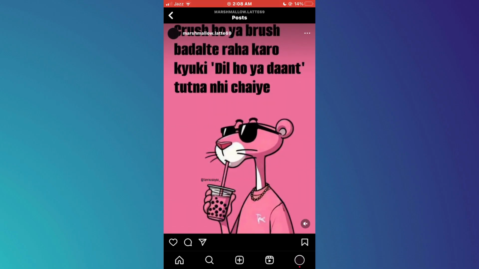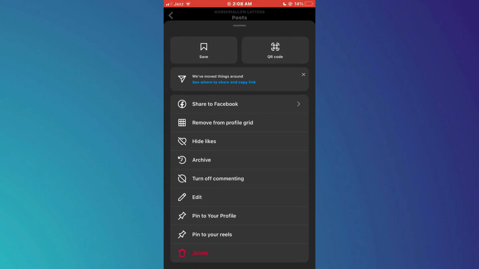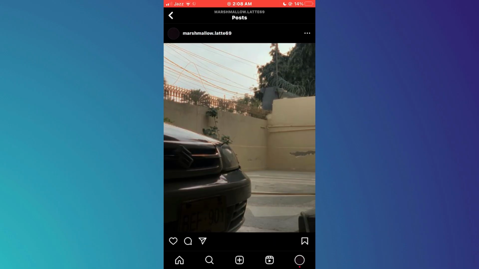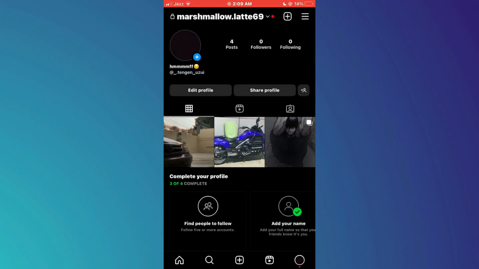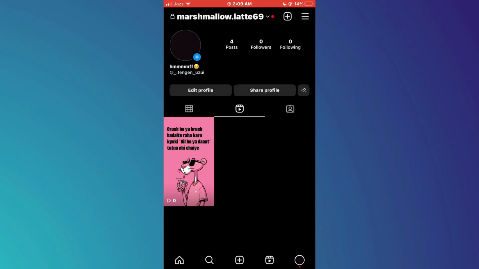Tap on the three dots icon located at the top right corner of the reel. From the menu that appears, select the option that says Remove from Profile Grid. Now, even though the reel has been hidden from your profile grid, you can still access it by going to the Reels section of the app.